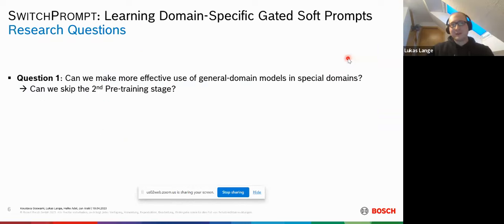So the question we ask ourselves is if we can make more effective use of these general domain models like BERT, trained on wider corpora of general knowledge, if we want to apply them in special domains where we actually want to perform our target task. And this boils down to the question if we can just skip the second pre-training stage, the specialization, and just use the pre-trained out-of-the-box BERT model on our domain-specific task.